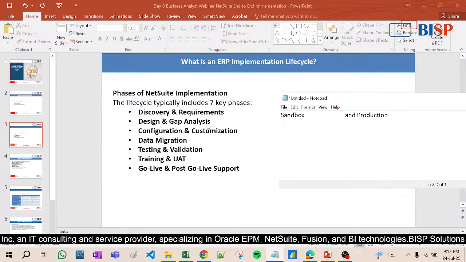Suppose the client has said that we have 15 sales reps of different territories. Now with 15 sales reps of different territories, definitely 15 different types of forms are also required, so we have to do this customization. A few departments are a little different, like the internship department, so we have to create some custom records also. So these things are done in the configuration and customization.